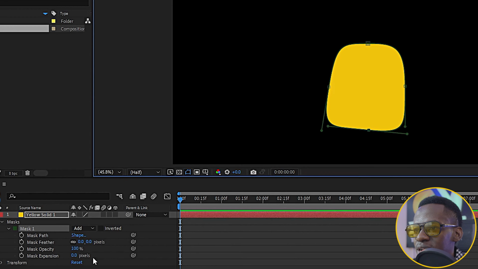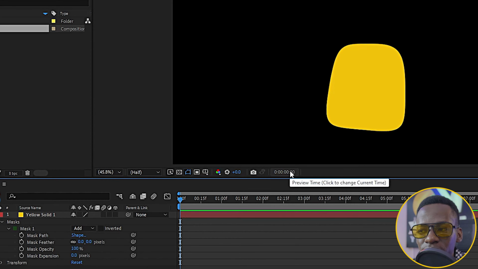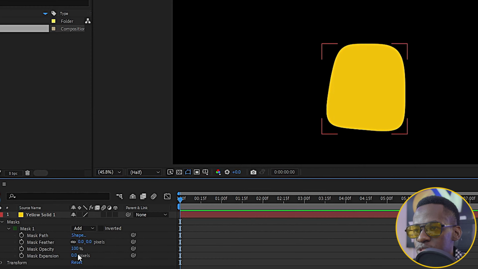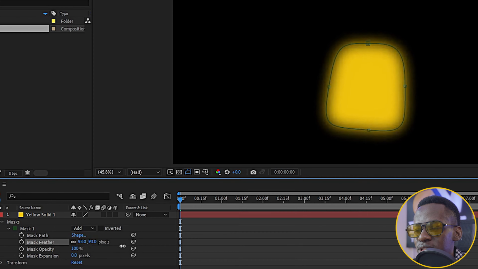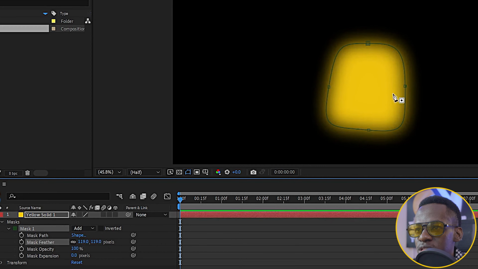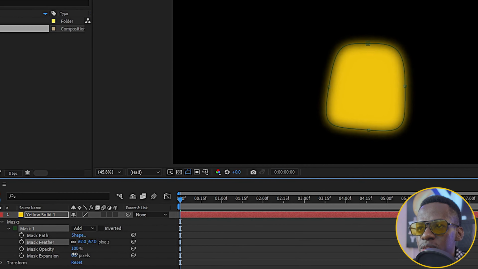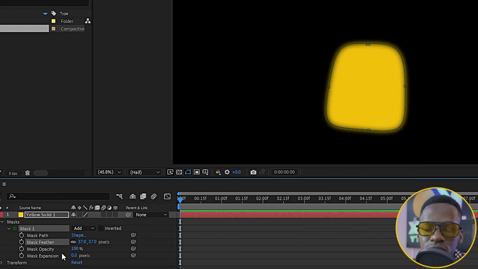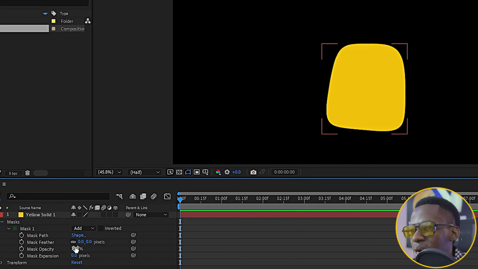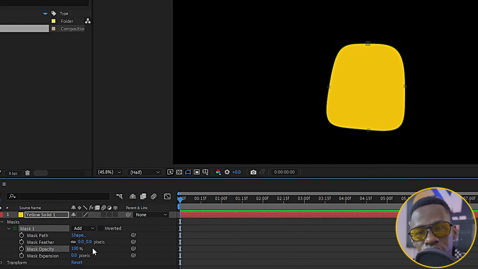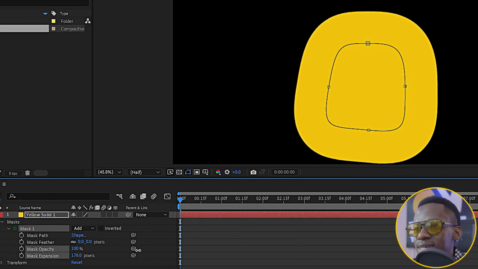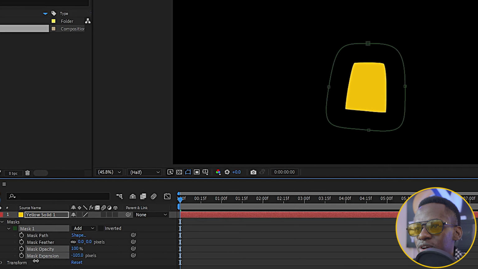On the mask feather is how hard you want your edges to be. So right now they are 0, which means they are absolutely hard, okay? But if I increase the feather, you can see the edges are now softening. They are much softer. The amount depends on what you're actually looking for. The mask opacity is how much you want your mask shape to be visible, and mask expansion is increase the size of your mask.